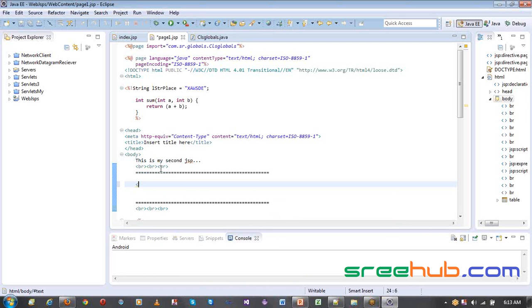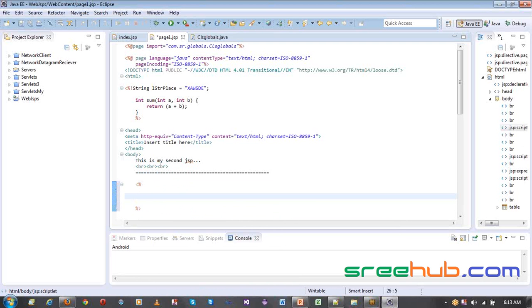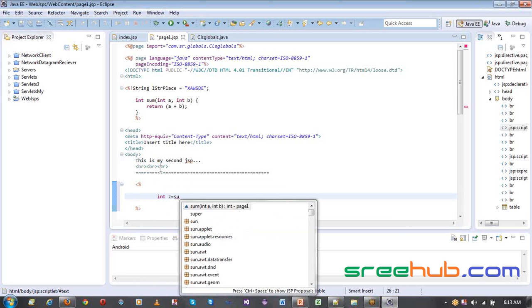Now let me write a scriptlet first. So let us say I want a sum of two numbers, which is int, let's say z is equal to, I'll just call the method. You can see the sum method will directly be shown here.